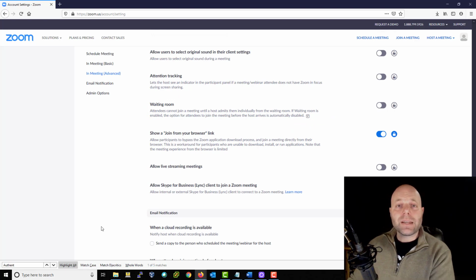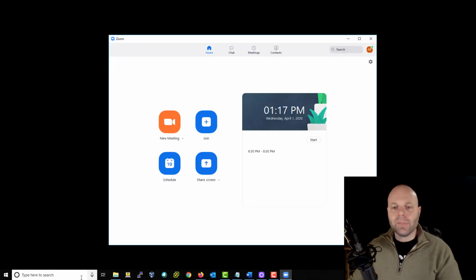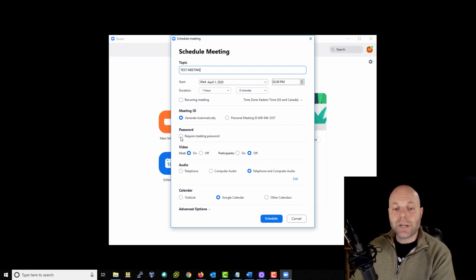Now you have some of these settings in the Zoom client as well when you schedule a meeting. So I'm going to minimize this window and open up my Zoom client. I'm already logged in and you can see I have a meeting this evening. So what we're going to do is set up a test meeting. We'll just call it test meeting. And you can see here that I can check the box to require a password. It automatically generated that number, so I can just change it if I wanted to.